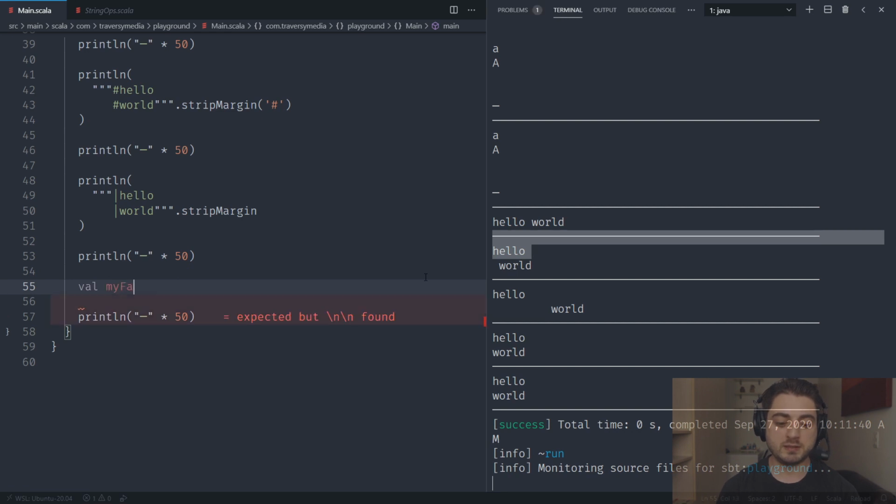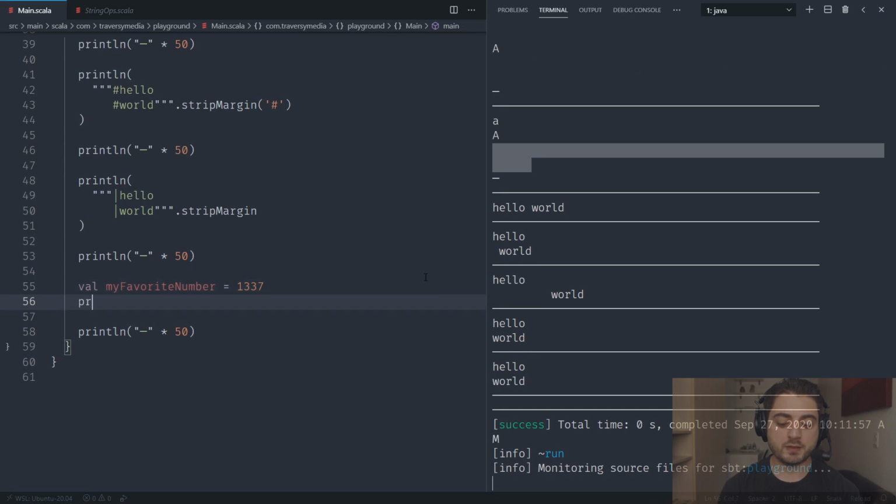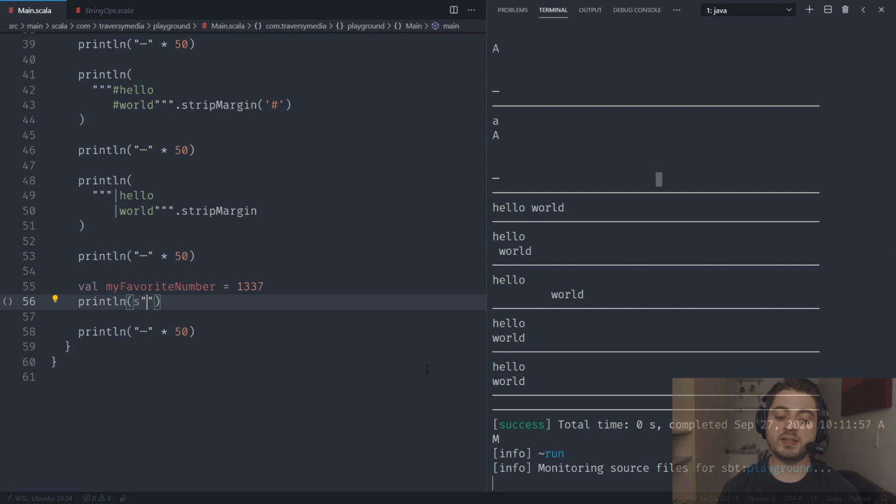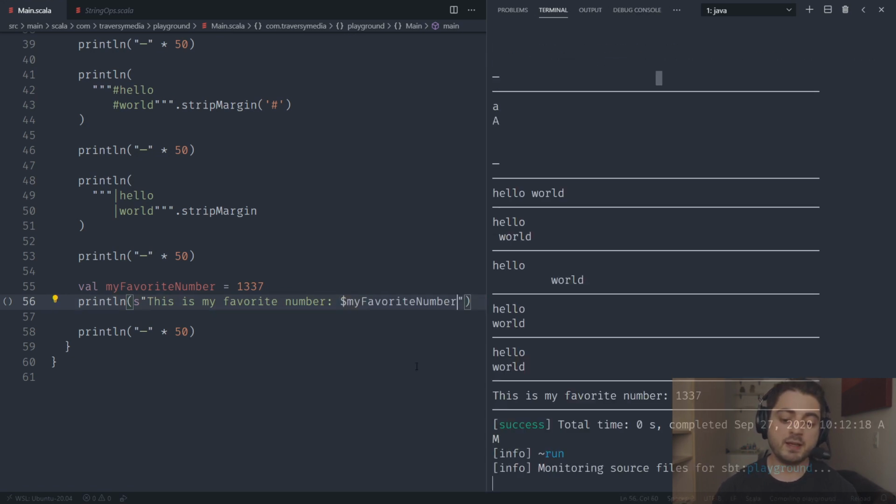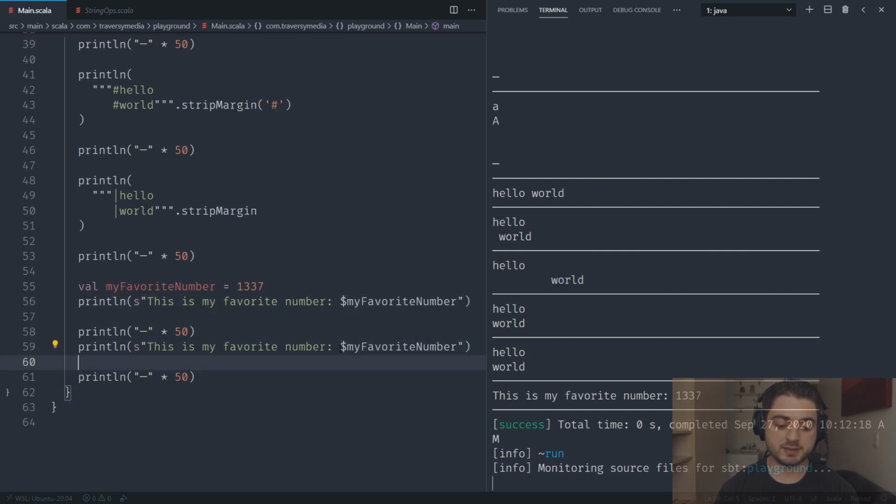So if we do my favorite number equals 1337, then over here we can do a println, and we're going to use an s, letter s, and only then we're going to open the quotes. As you can see, the syntax highlighting already recognizes that this is going to be string interpolation. So we're going to say this is my favorite number, and we're going to do dollar myFavoriteNumber. Now similar to all of the other rules in Scala, if it's one expression, then we don't need curly braces over there.